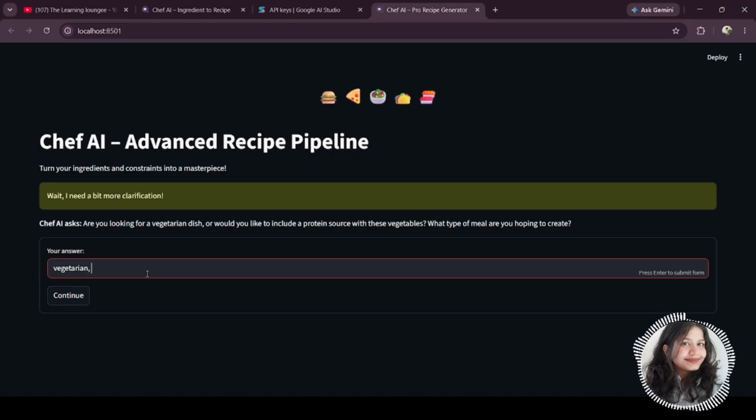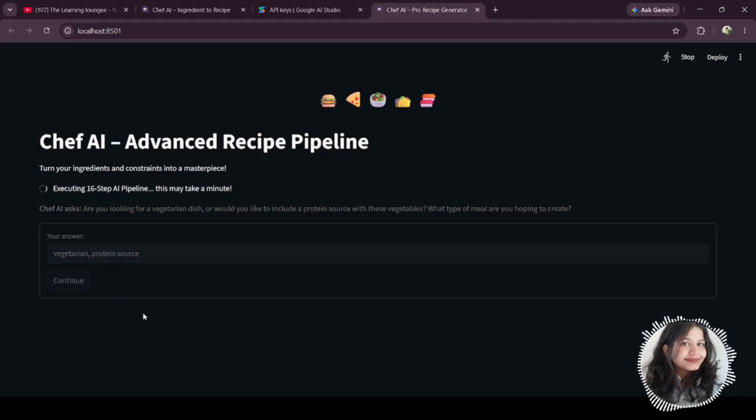So this time I'm putting in vegetarian as the option, and it asks whether I want to include a protein source. I'm including the protein source, and I have just hit continue, and it will give me a very nice recipe with oddly combined ingredients.